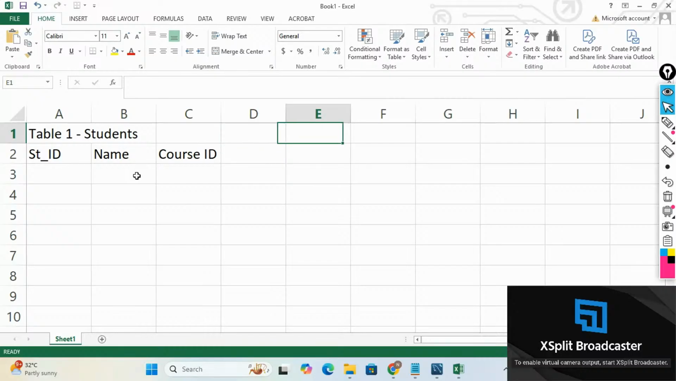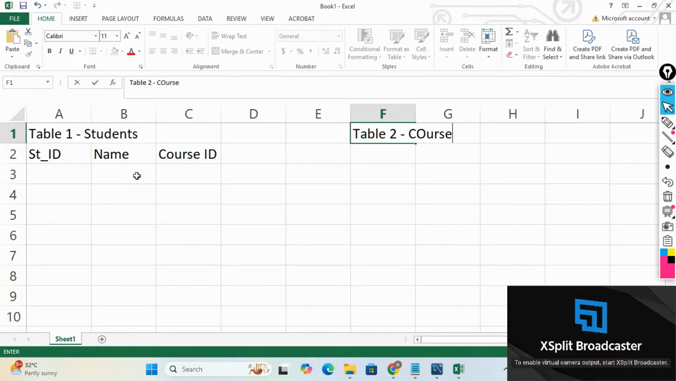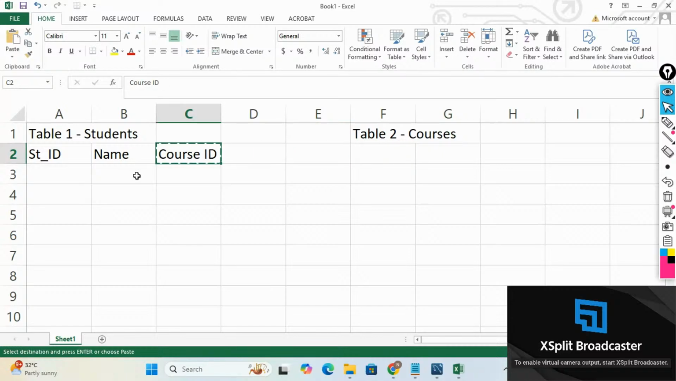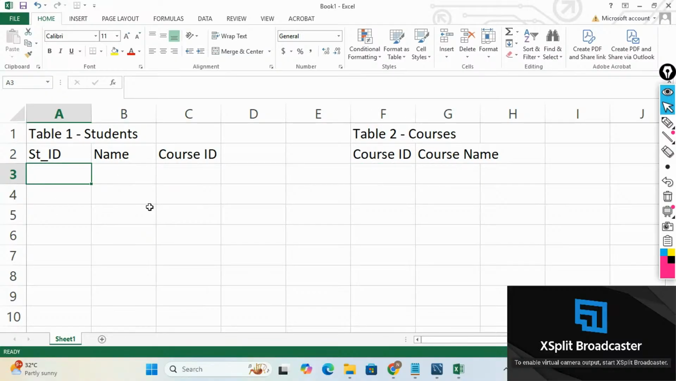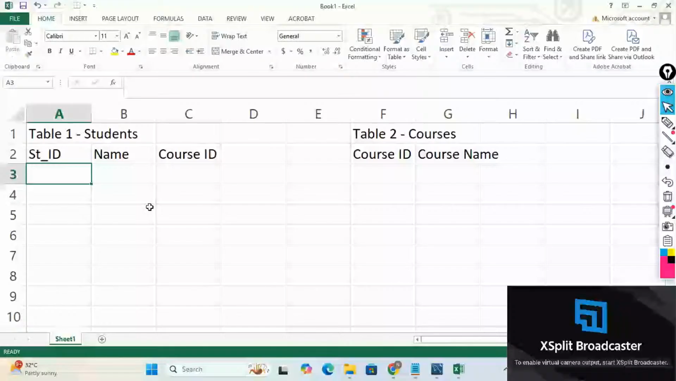So these are the 3 columns that we have in table one. Then next to table one, we have table two, where we have the course details, courses. What are the two columns we have? One is course ID and the other one is course name. So friends, for better understanding, I'm also representing the data in this fashion so that it will be very easy for us to understand.